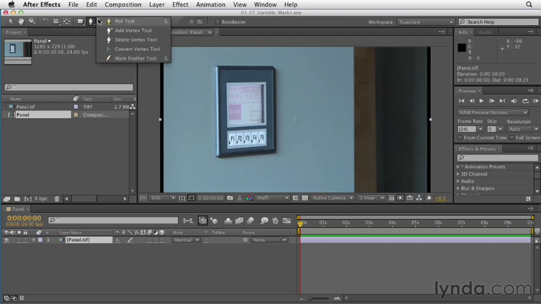If you're used to using this command to toggle through all of the different tools, you probably want to go into the preferences and update it. But if you're new to After Effects, I would encourage you to leave this setting the way it is, because you'll see it's relatively helpful.